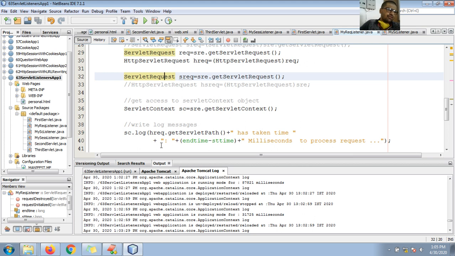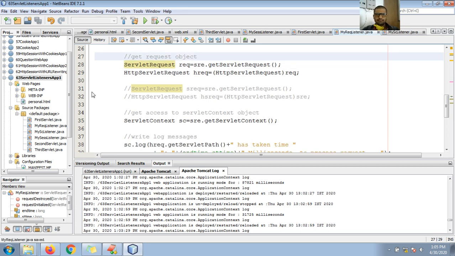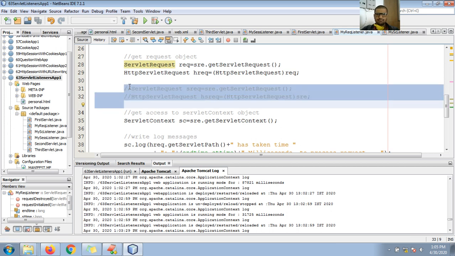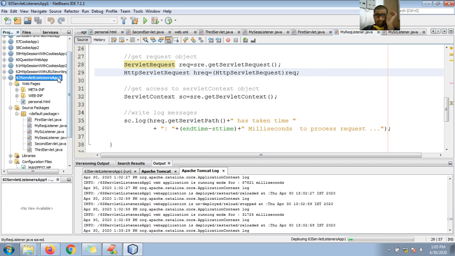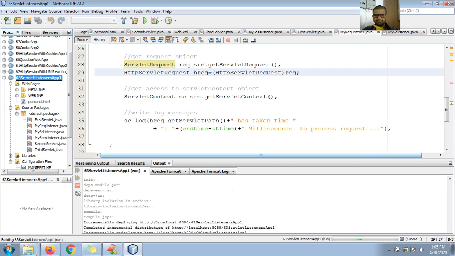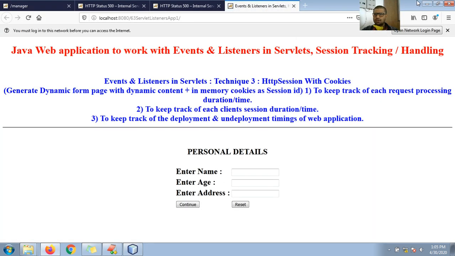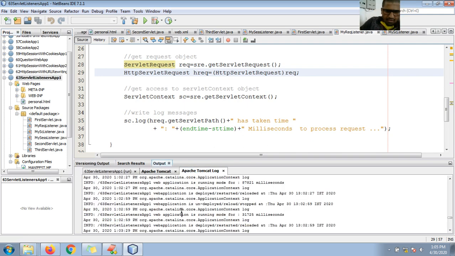Servlet request context is not required, actually. Fine. Let us check here and try to rerun the application. Run. Watch the Tomcat log, it should launch successfully, and observe the Tomcat server log.